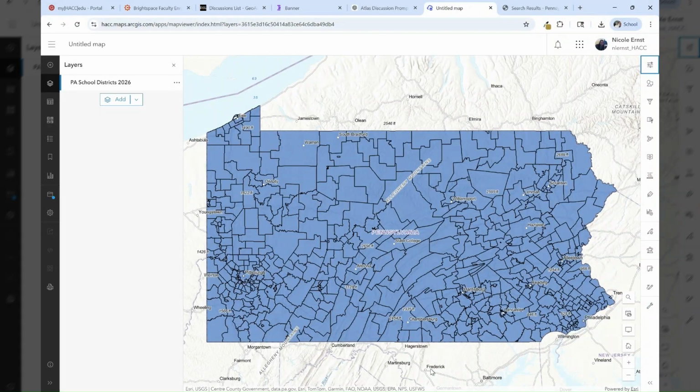One of my favorite data creation techniques is called enriching data. What enriching data does is it adds new attributes to your attribute table for your data layer. Right now, I'm showing Pennsylvania school district boundaries. We have 500 school districts in Pennsylvania.